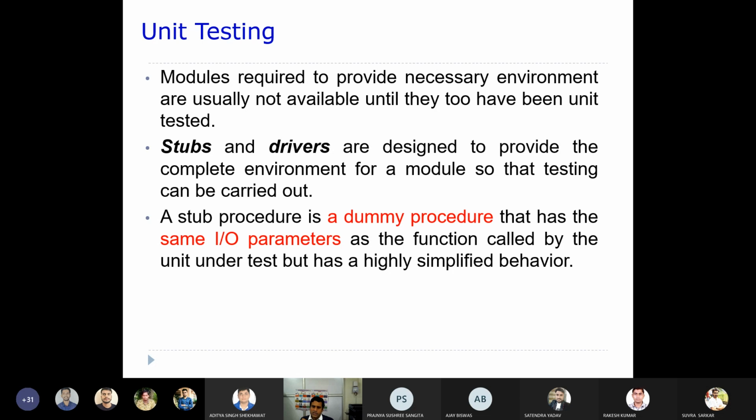A stub procedure is a dummy procedure. That means it's a dummy function that has the same input output parameters as the function called by the unit under test, but has a highly simplified behavior. That means, let's say as part of module A, there is a function which is going to call a function called something like this.